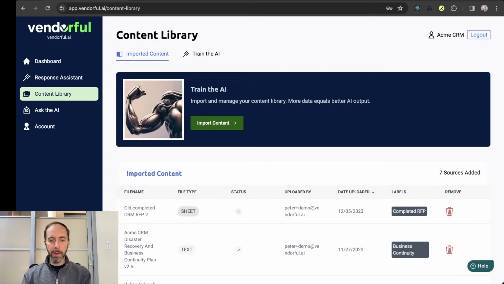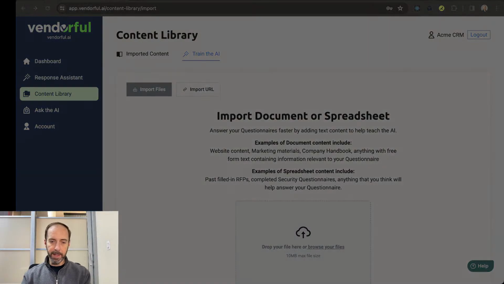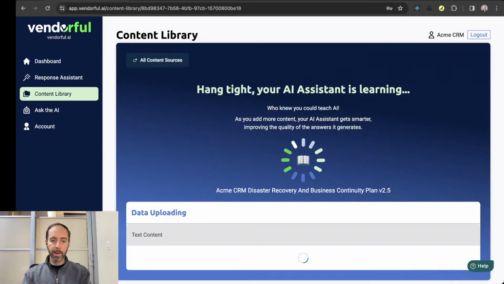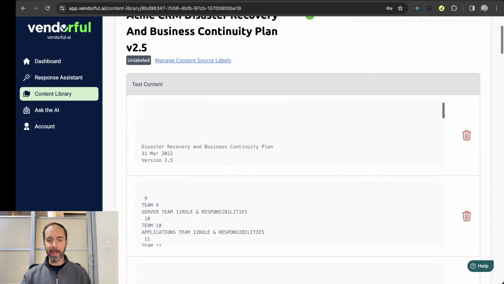Okay, so we've imported a spreadsheet. Let me show you how to import a document. In this case, it's going to be a PDF. We've got a business continuity and disaster recovery plan. This is even simpler. Just point it to the document and it uploads it, understands the document, breaks it up into chunks, and adds it to your content library.